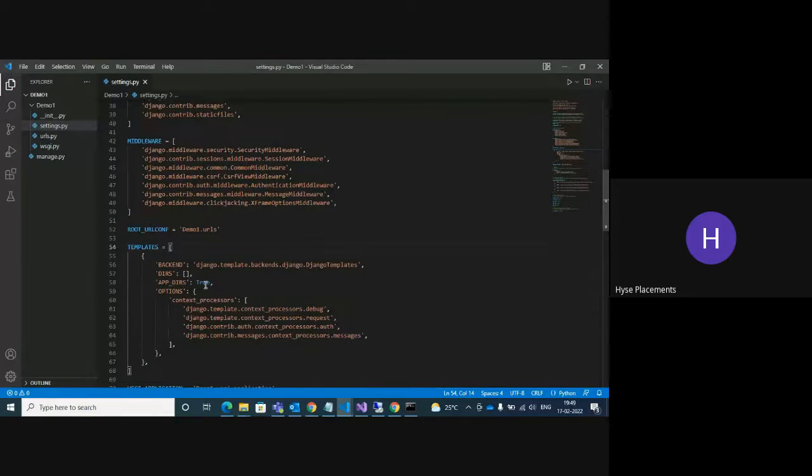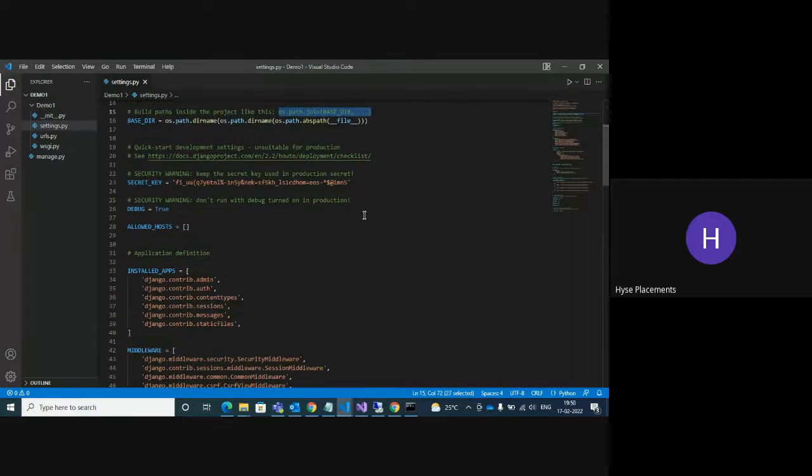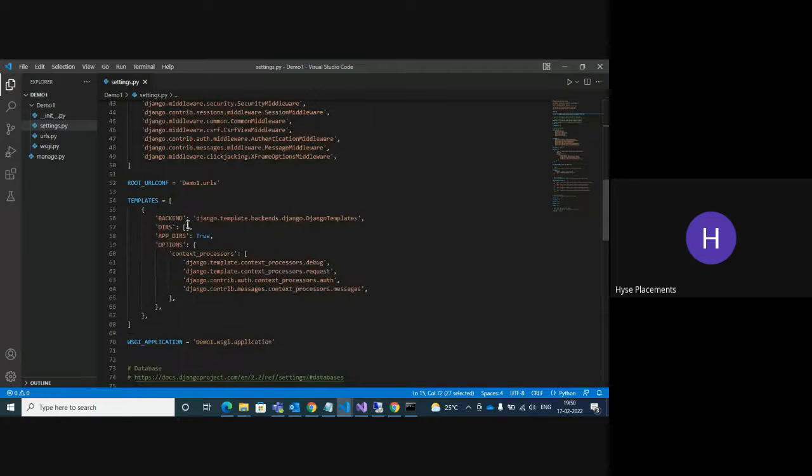This is the main important thing in BASE_DIR. You can see BASE_DIR already mentioned above, and how to call this BASE_DIR: os.path.join. You can copy this command and put it in these DIRS. In the DIRS, you can see three dots present. At this time you can give the folder path, templates.